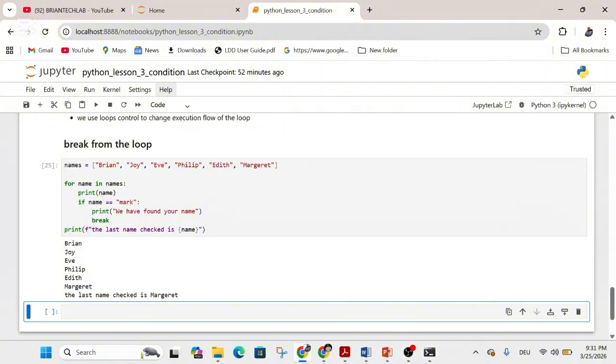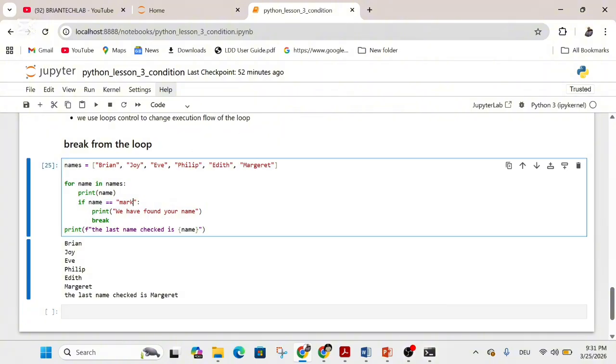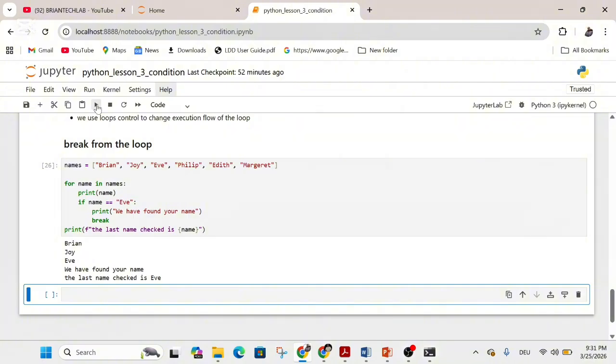But once the name is in here, let's say Eve, and see the result. Yeah, you have seen it has executed up to Eve. You have found your name, and then it says the last name checked is Eve. It has broken at this point. So this is the advantage of using break. We don't need to know the rest of the values, as long as we have found the needed value.